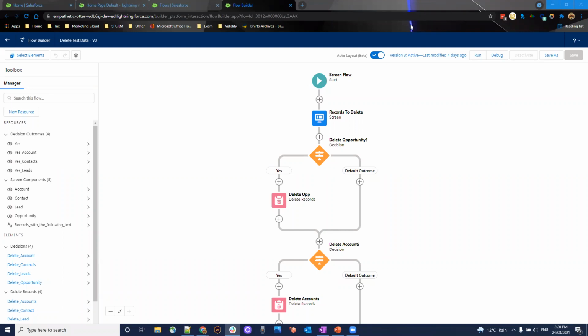Today, we're going to go through a very powerful one just for admins this time. Most of our flows have been focusing around improving user productivity. But today, we're going to focus on something that will help admins out a bit.